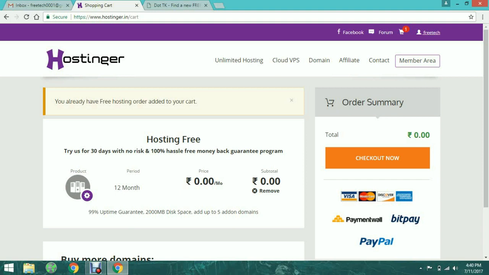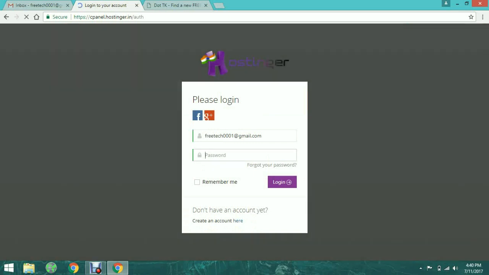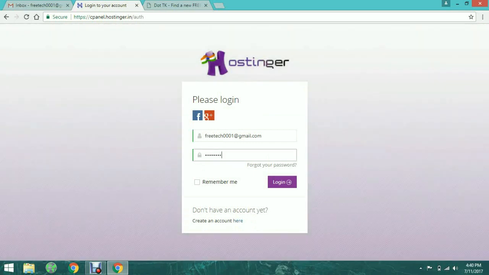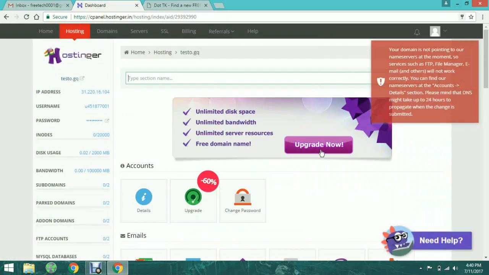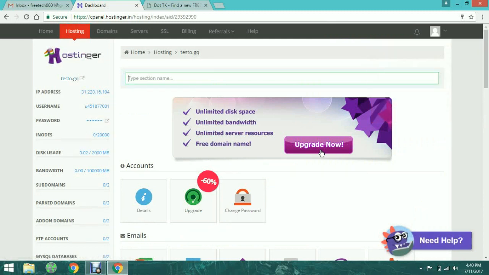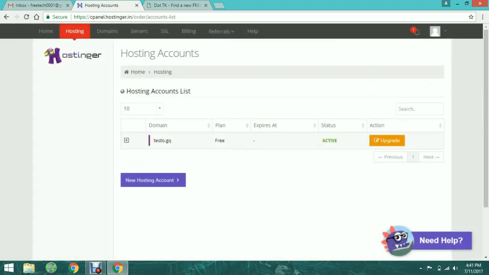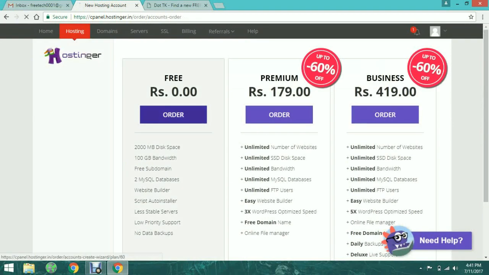Just log into your account. I've already created my account, so I'm opening my account over here. Okay, so members area. I will just log in. Here this is my dashboard, but you will not be getting a dashboard like this. Just press on Hosting. Here you'll be getting nothing, so press on New Hosting Account, order the free one.